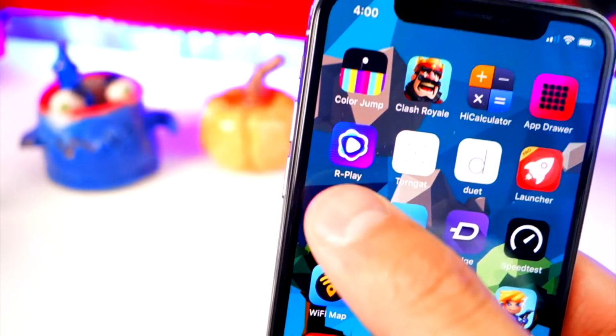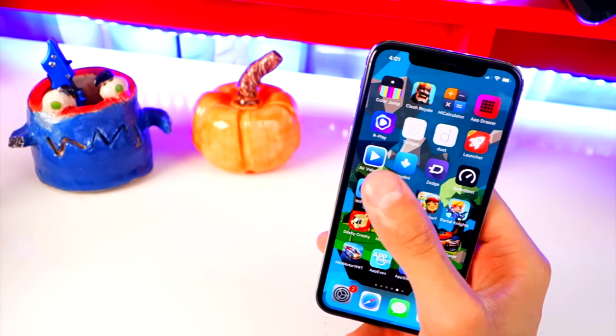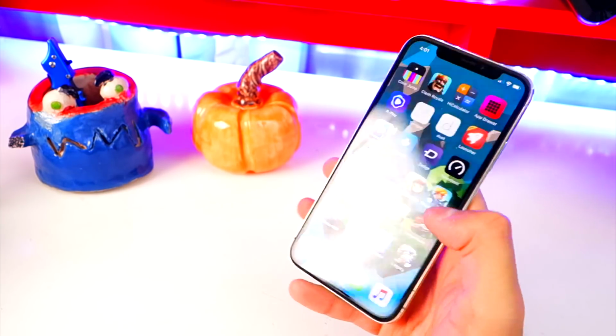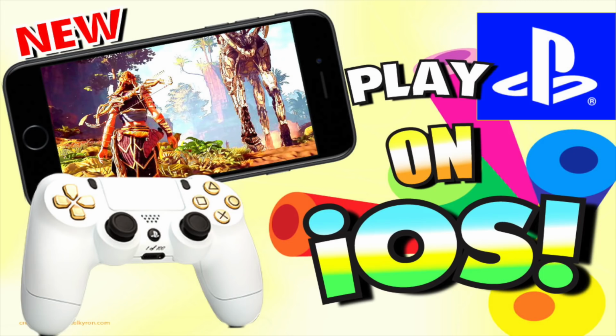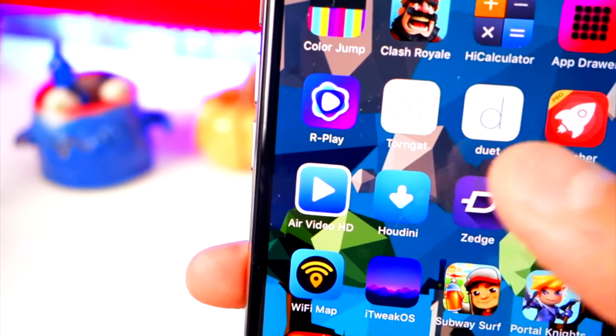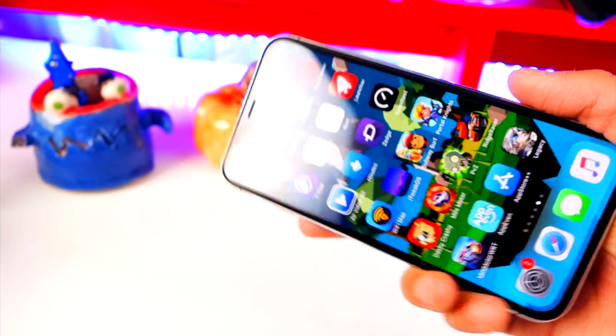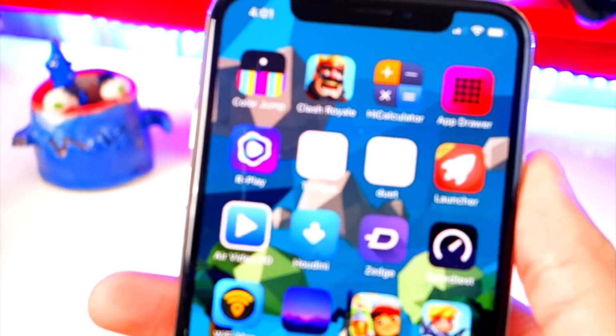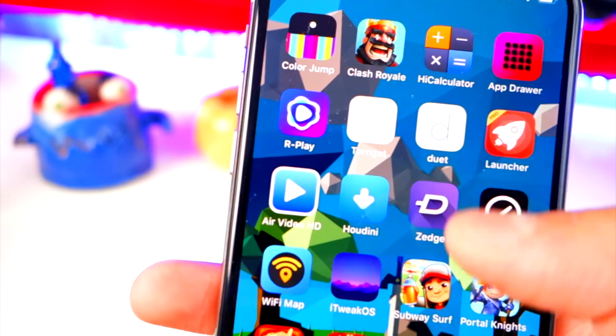App Drawer is supposed to be like an Android app drawer kind of thing. I think the developer stopped working on this. RPlay for playing PS4 games. You can stream your PS4 games from your PS4 to your iOS device and play them on here. It's pretty cool. I made a video in the past and you guys really loved it. TorrentGap for customizing your device. Duet Display, so you can use your iPhone or iPad as a second display for your Mac. I haven't really used it, but I thought I'd try it out in the future.